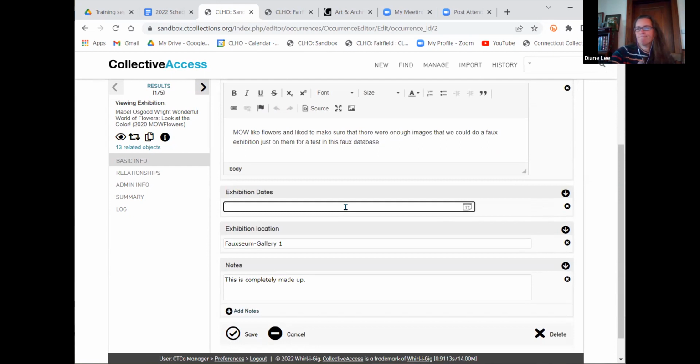Exhibition dates, standard. I'll usually put the open-close dates. If it's something that is ongoing, we've got an ongoing exhibition in Fairfield that's semi-permanent. So I've got that as being open 2010 to present, something like that. Or even just open 2010, something like that works.